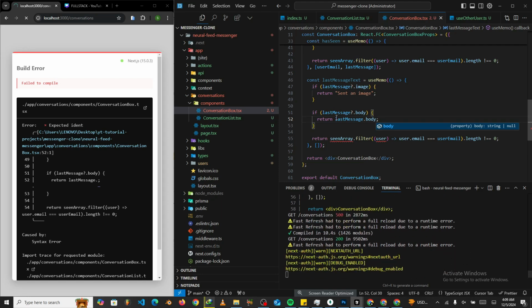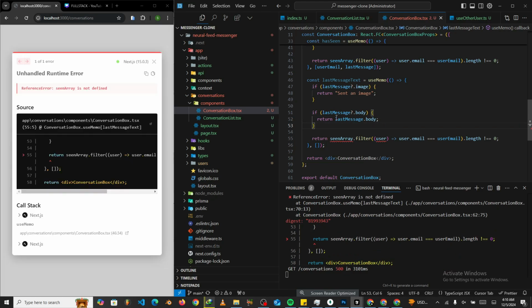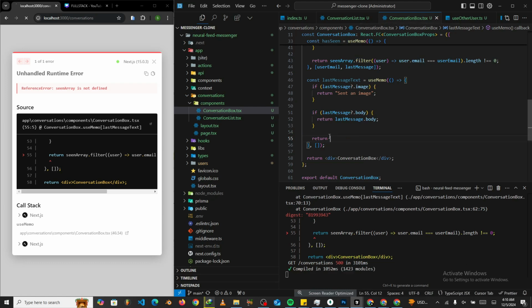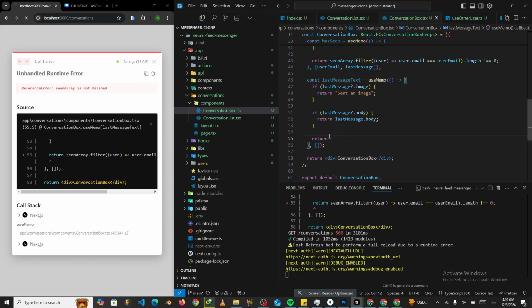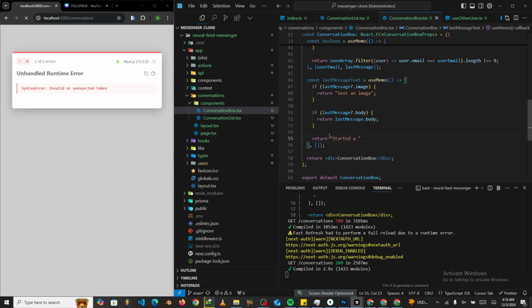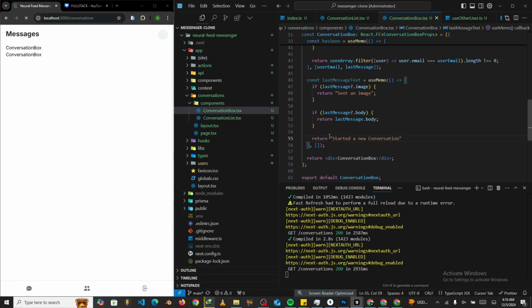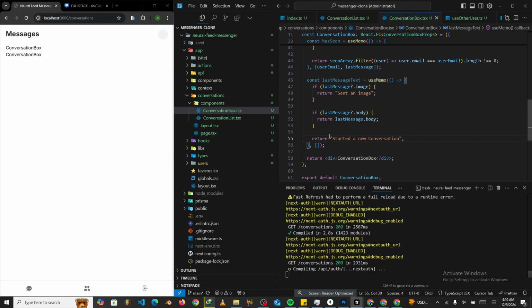So right after setting this up, we want to make sure that we can come down here and clean this last return over here, and then we can simply return "started a new conversation". Nice and clean. Let's quickly make the conversation small, nice and clean.